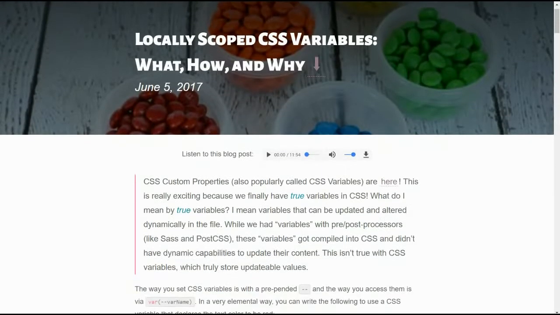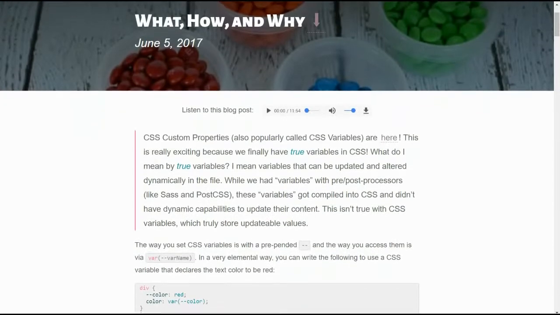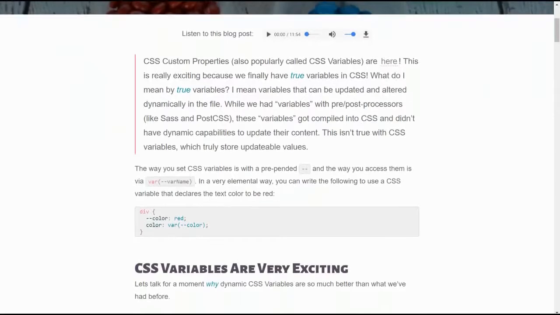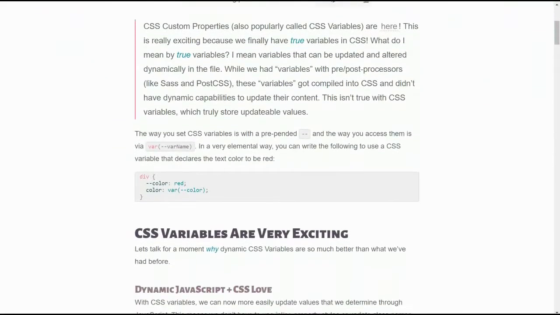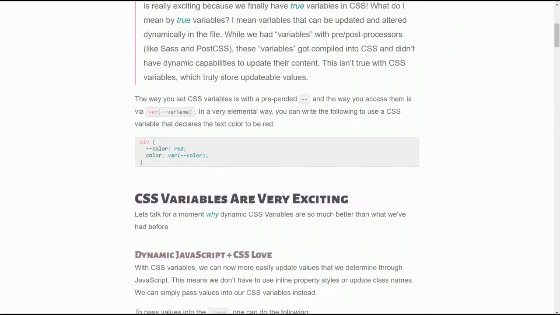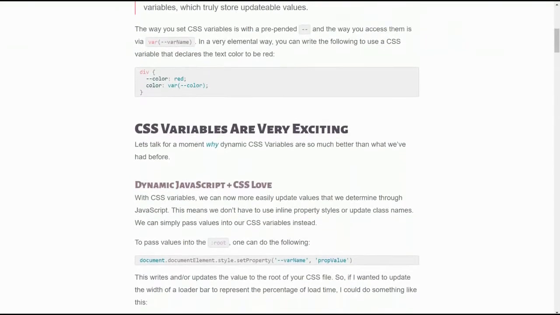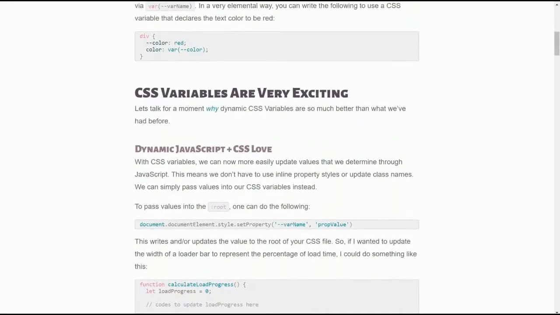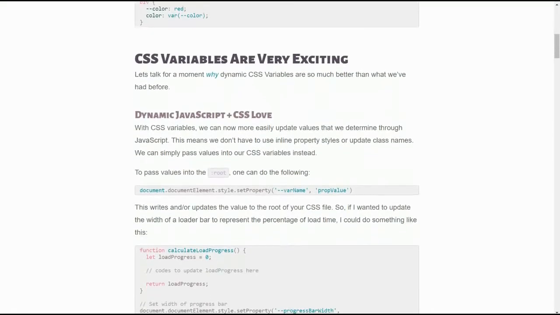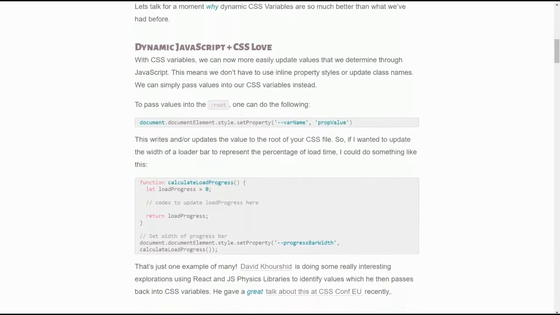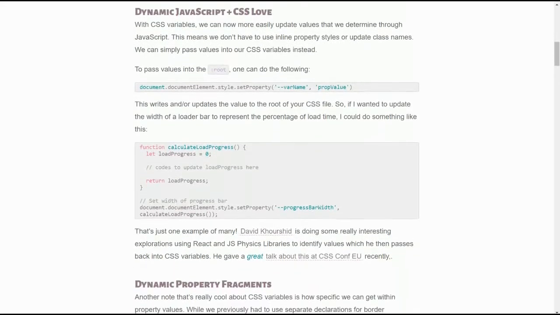Locally Scoped CSS Variables: What, How and Why by Yuna Kravitz describes how to use them to create a clean and modular design. CSS custom properties are widely supported in browsers today, but they're still confusing and unfamiliar for the majority of developers. I believe such articles are extremely necessary.